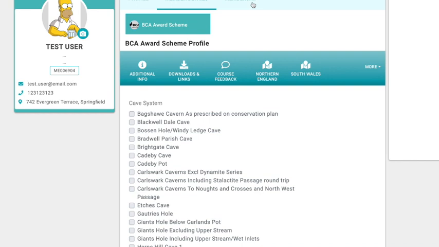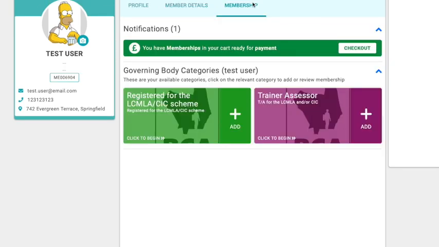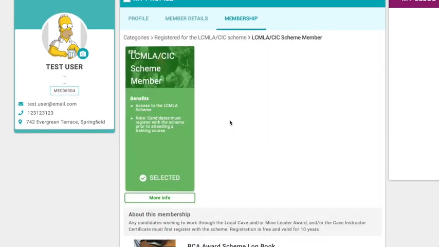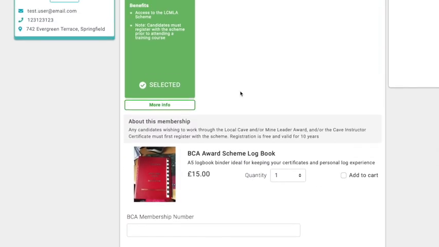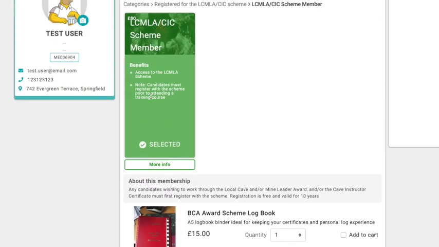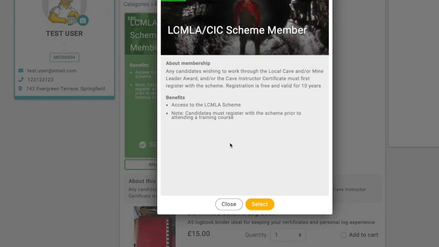Okay, the other bit to have a look at just for now is membership. This is where candidates will come in and, when they're new to the scheme, register. So they click on the button here, they can see what they're actually registering for, and we're looking at a single fee now for both the Cave and Mine Leader and CIC scheme, rather than different payments.